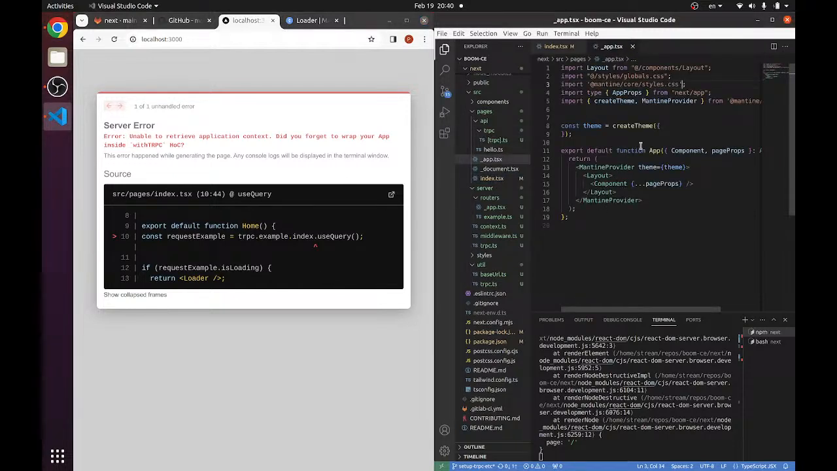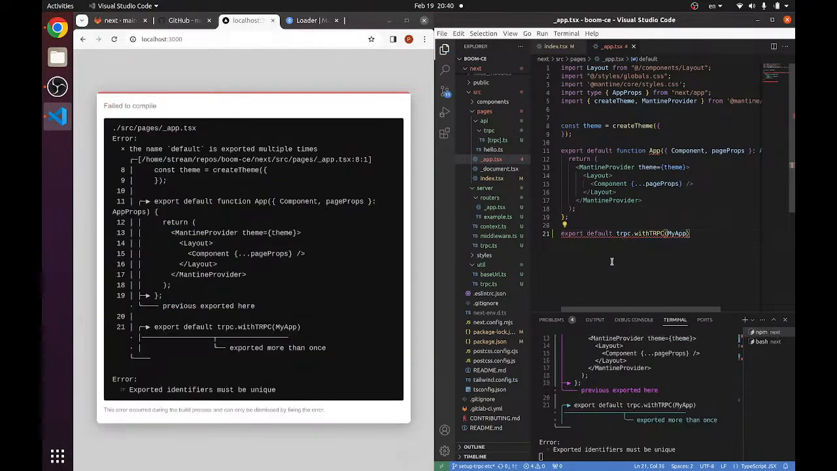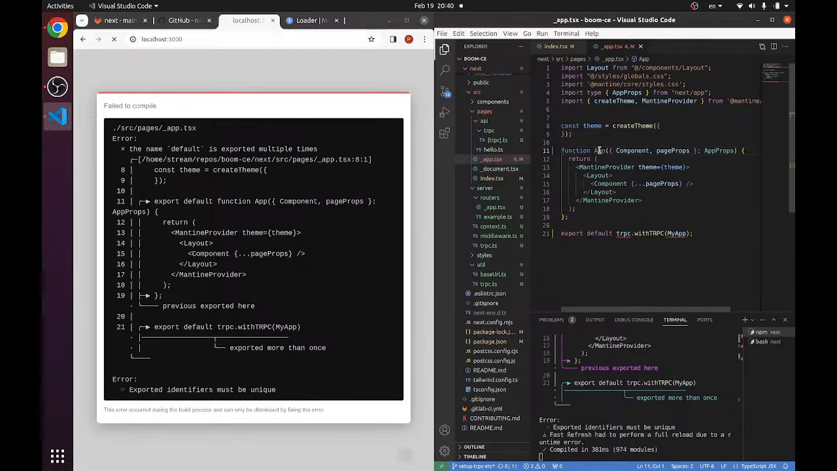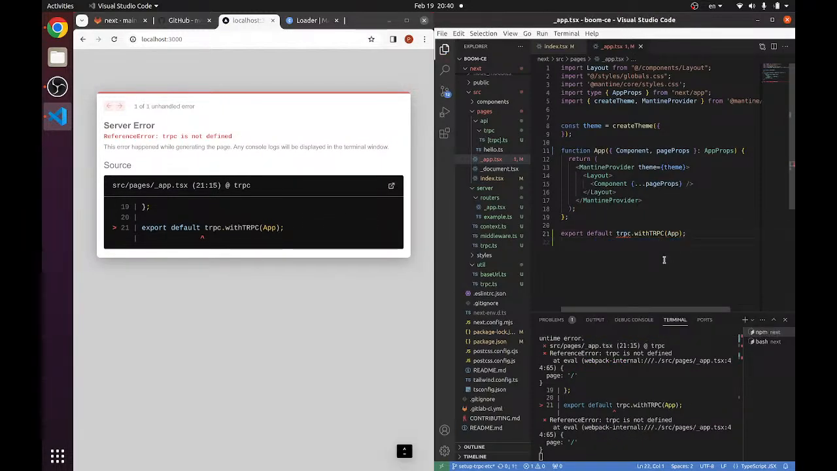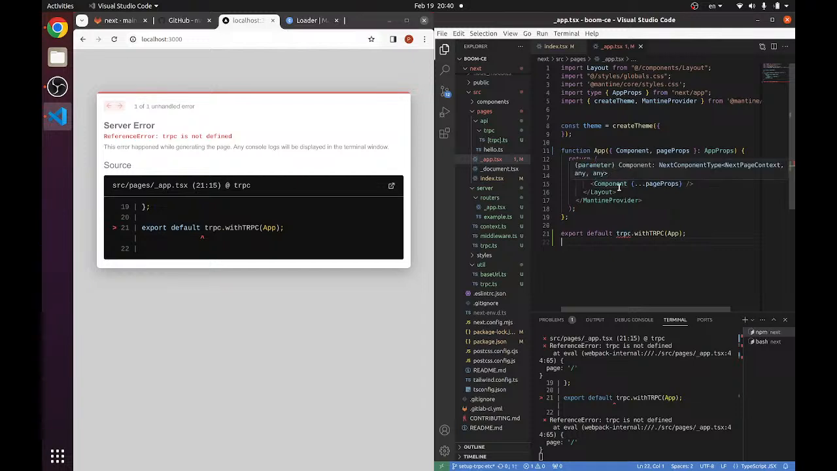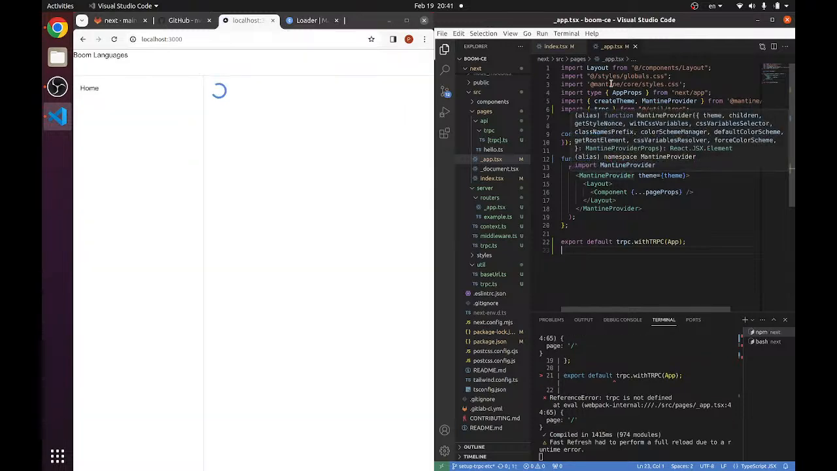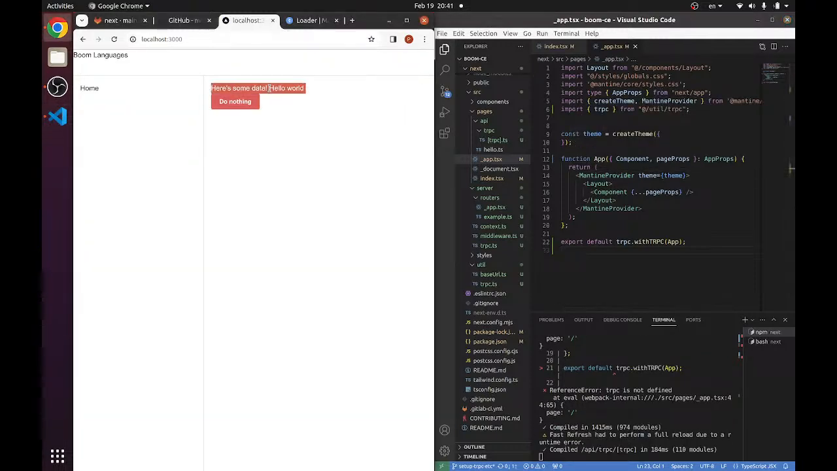So export default, let's change this. Export default tRPC.withTRPC, my app. Meanwhile, will not export that function at all. It's just going to be a function app. Okay, and then we need to import tRPC, and maybe that'll work. There we go. Here's some data. Hello world, do nothing. Okay, so there we go.